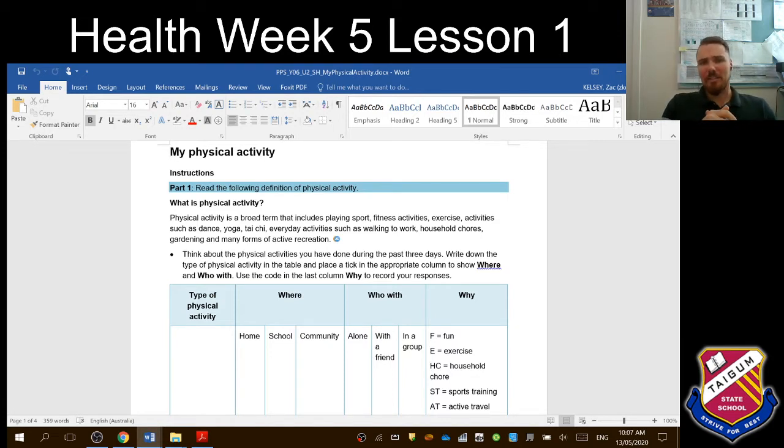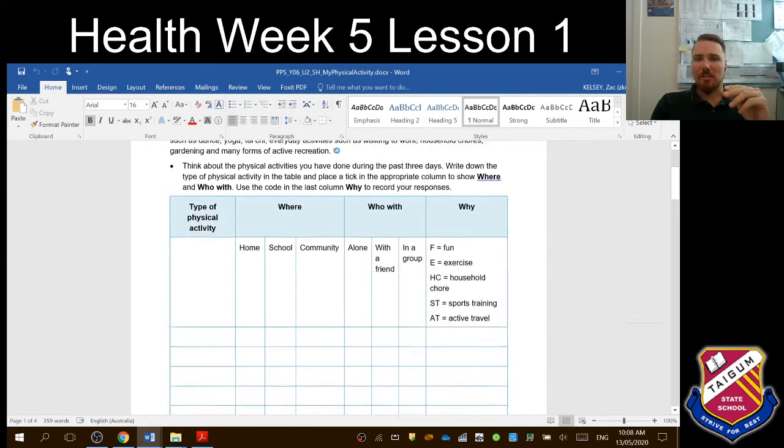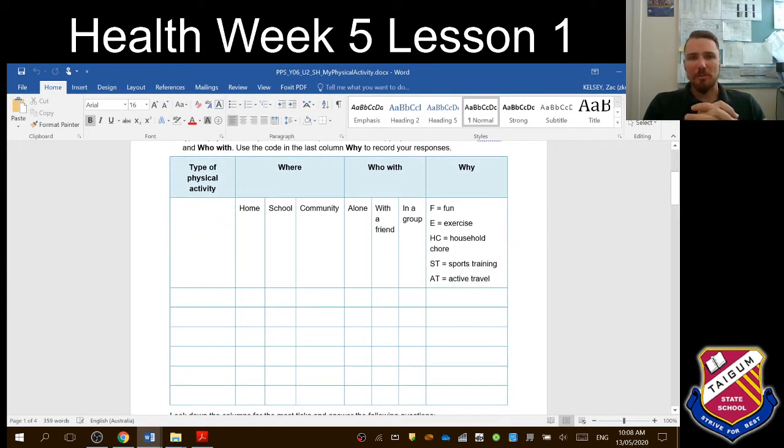Think about the physical activities you have done in the past 3 days. Write down the type of physical activity in the table and place a tick in the appropriate column to show where and who with. Sorry, my lips are a little bit dry today. Use the code in the last column Y to record your responses.